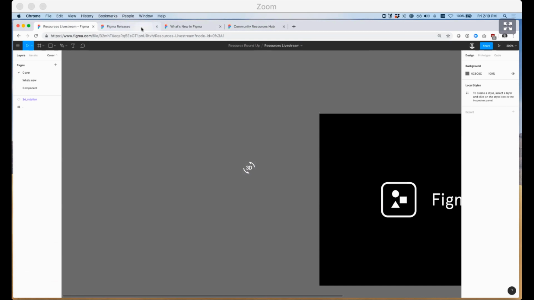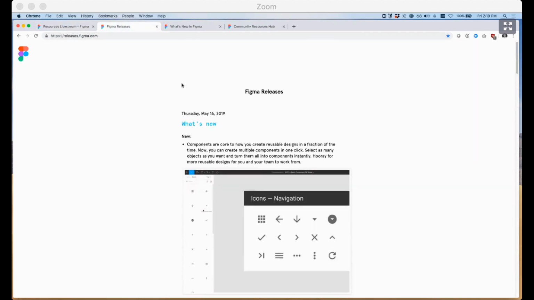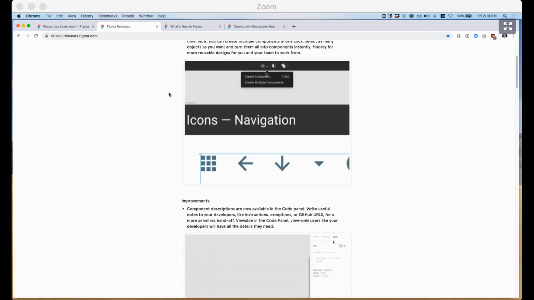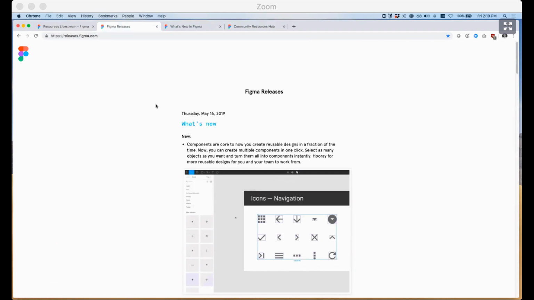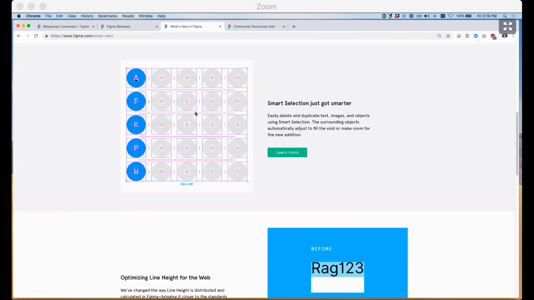And one last little thing, you're probably used to going to figma.com/releases. This will be the most up-to-date, detailed account of improvements that we've made to Figma, whether they're big releases or small bug fixes and improvements. But we also have this page, figma.com/what's new, that we just launched. So when we launch more substantial feature improvements, you can find out about them here.